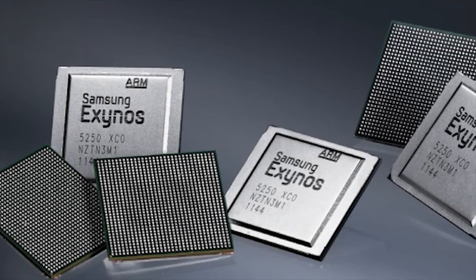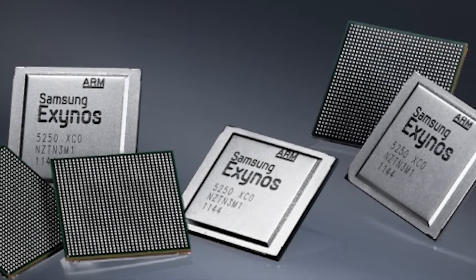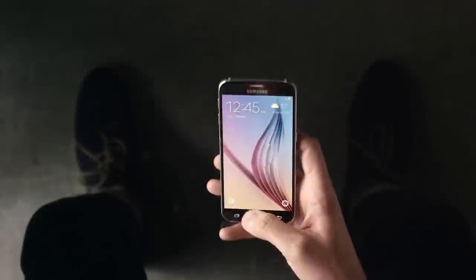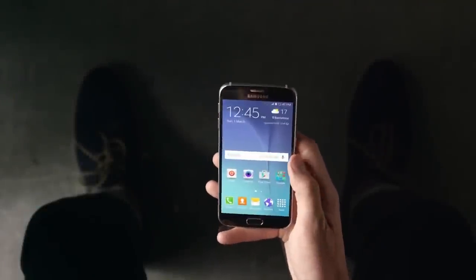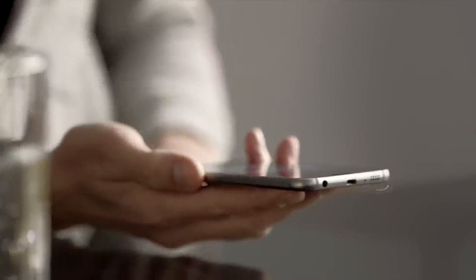The Note 5 should be powered by an octa-core Exynos 7422 processor, and this is according to Business Insider. That's a newer processor than the CPU currently powering the Galaxy S6 and S6 Edge, and it should give the Note 5 a much needed speed boost. One thing Samsung will be keeping though is the UFS 2.0 flash memory used in its best-selling flagship smartphones.